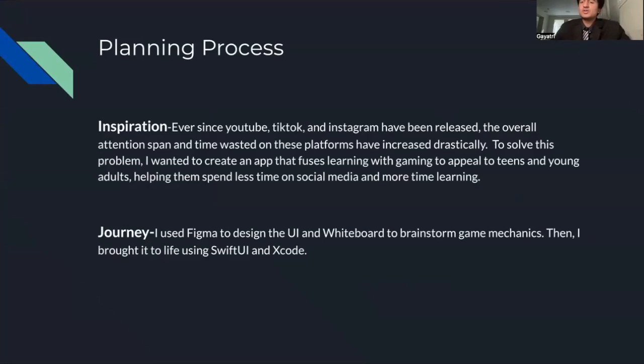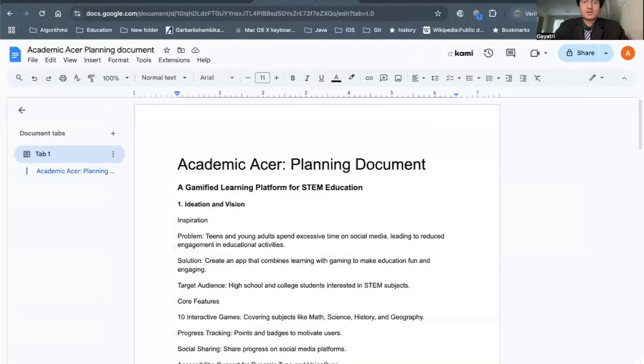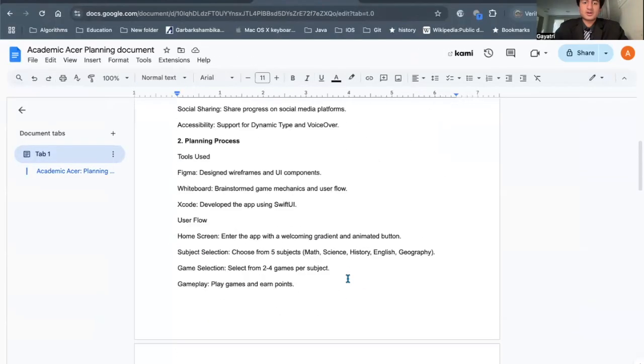The journey I went through with this app was, first I made a planning document, then I used Figma to design the UI and Whiteboard to brainstorm some game mechanics, and I brought it all to life using SwiftUI and Xcode. Here's the planning document that I made.